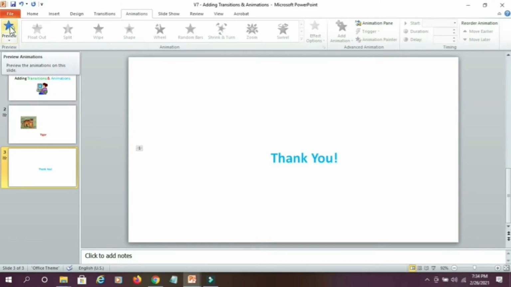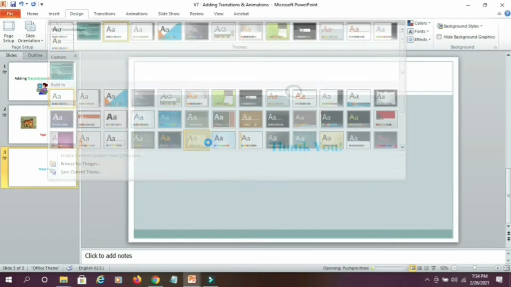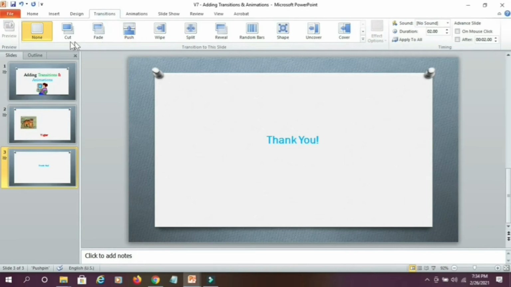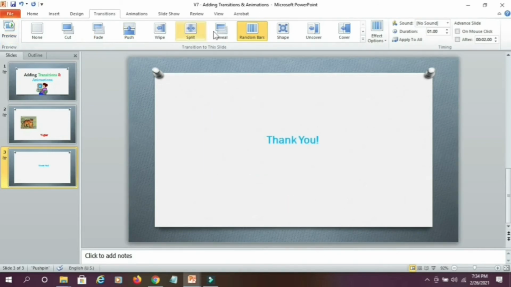Now, I'll go to the Design tab and select any one of the designs. Suppose this design we are selecting, or yes, this design in fact. Then I'll show you the transition effects. See, these are various transition effects we can apply to this slide. Suppose this random bar. See, this is the effect.